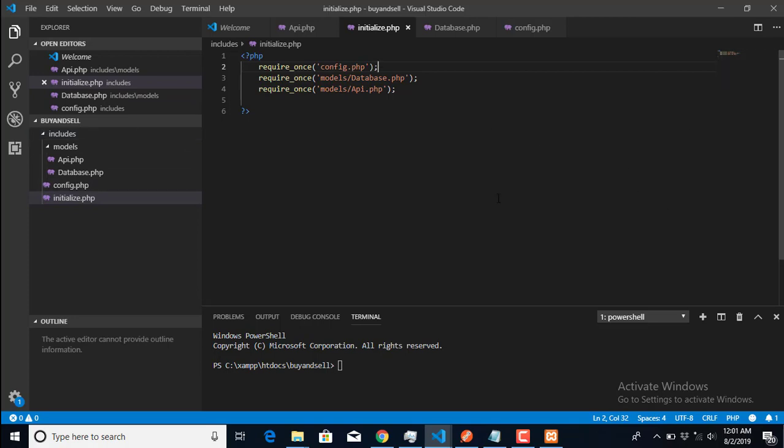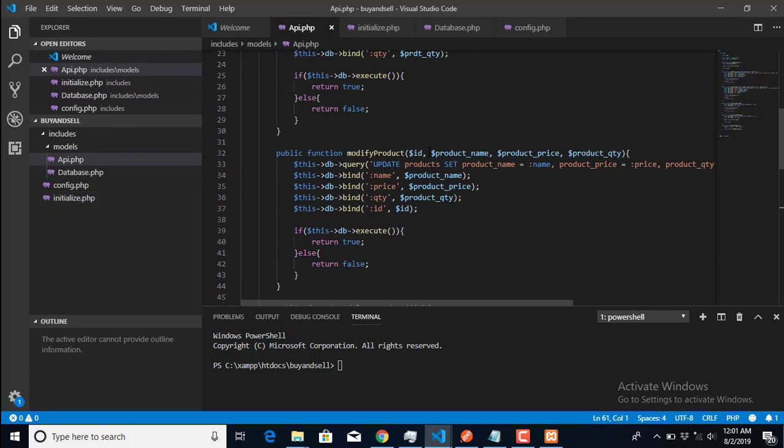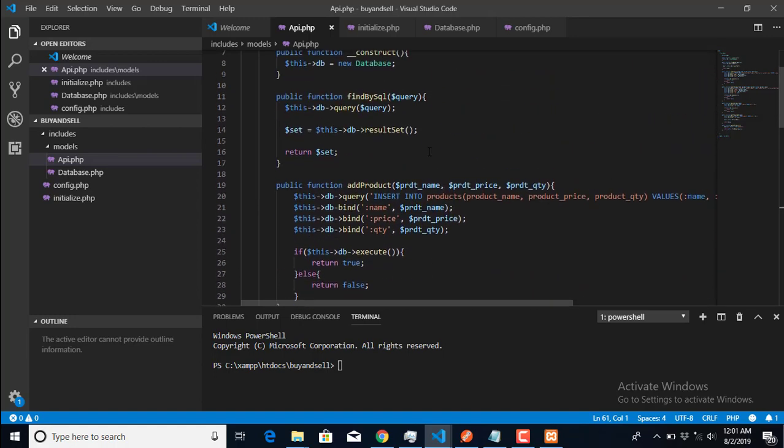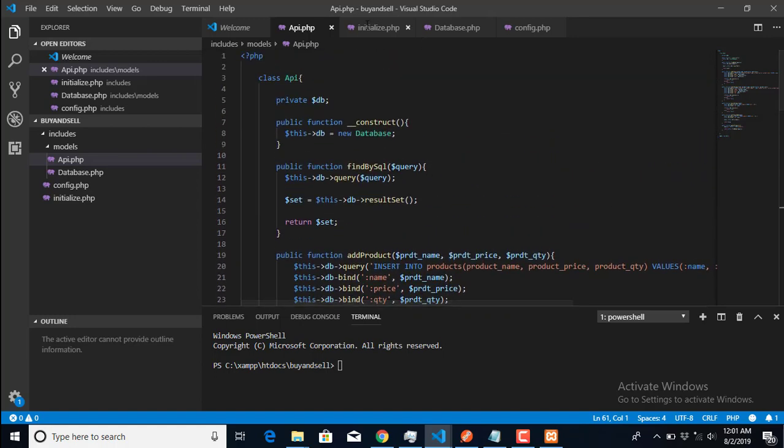Okay, so we are actually done with our database and all that. What we need to do now is create a file that our web service can actually use to add a product, and create another file for deleting product, and another file for getting product and modifying product. So we do that.